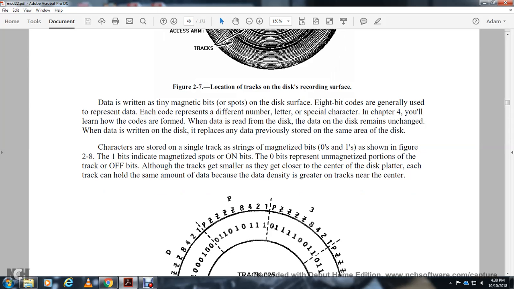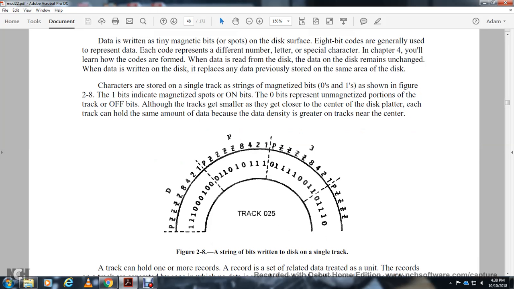Characters are stored within a single track as a string of magnetized spots, as shown in Figure 2-8. A 1 bit indicates a magnetized spot. A 0 bit represents an unmagnetized portion of the track. The tracks near the center of the disk are generally smaller, but each track can hold the same amount of data because of the greater data density near the center. Figure 2-8 shows a string of bits written on a single track.